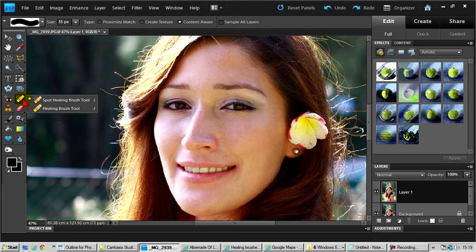You change over and you choose your healing brush tool. What you need to do with this one is select a section of the skin you want to sample. So I'm going to sample this section here just under the eye. You use your Alt key and you click, and then you come through here and just on the section you want to heal, let go, and look at that.